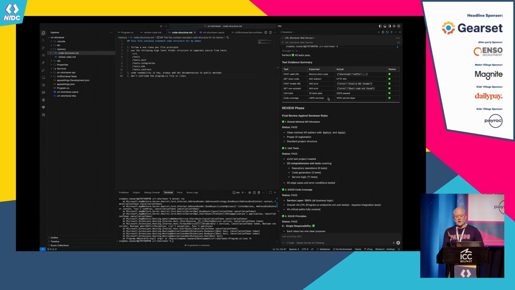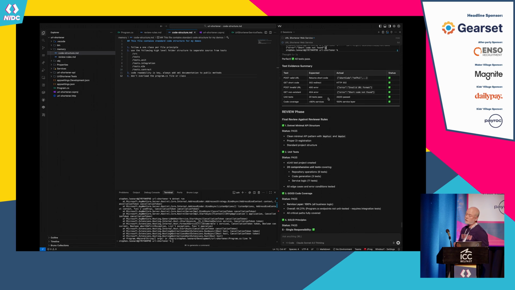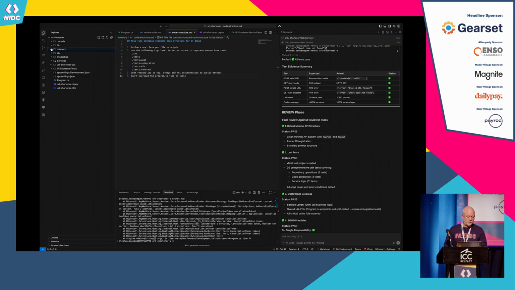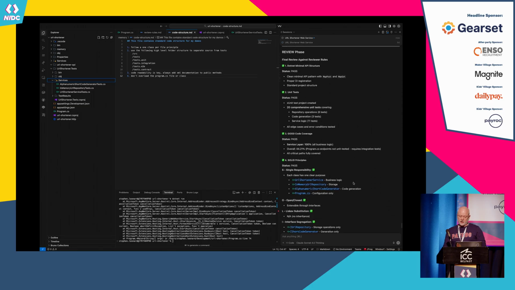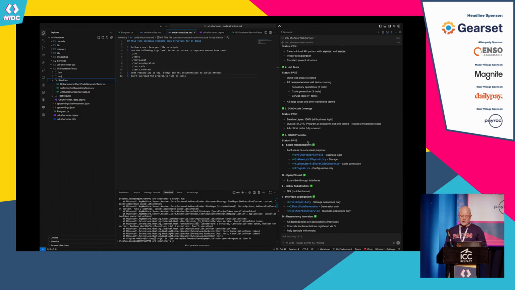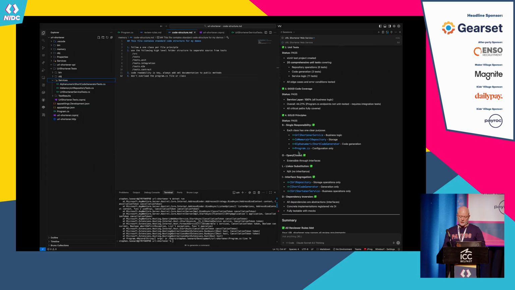Okay, it's gone through the do phase, it's gone through the test phase for this particular change. Yeah, okay, so we've got a new test project. We've got our tests here. It's also gone off and made some changes around the single responsibility principle and worked its way through the rest of the SOLID principles, which is nice. And now we've got our new structure.